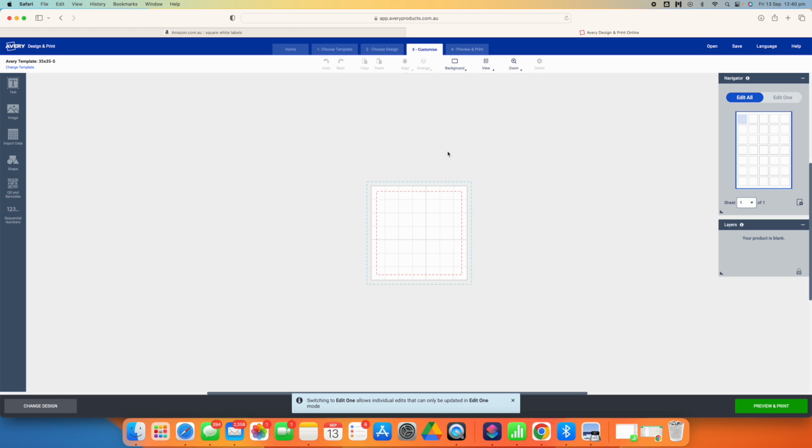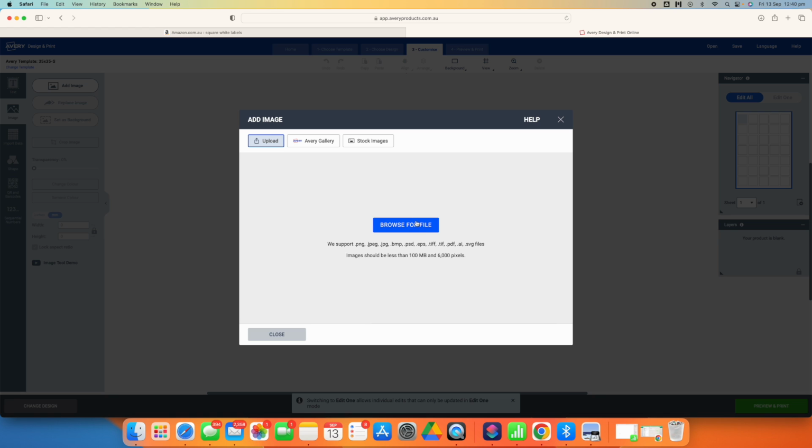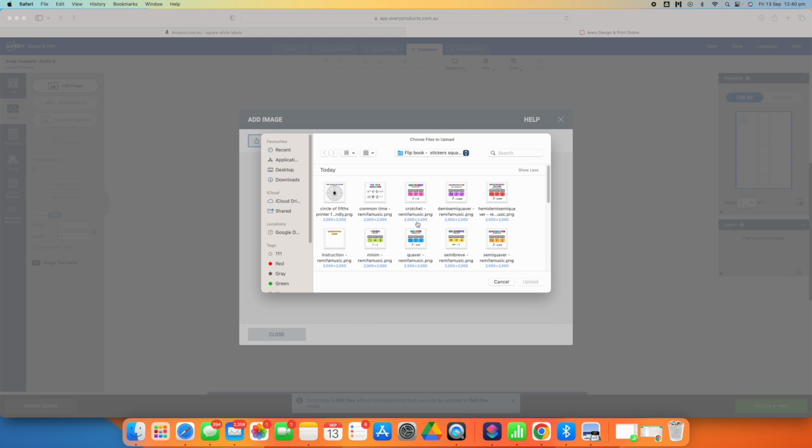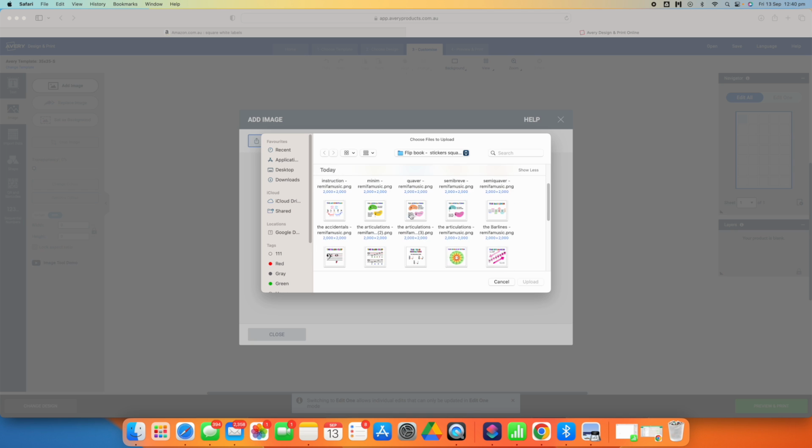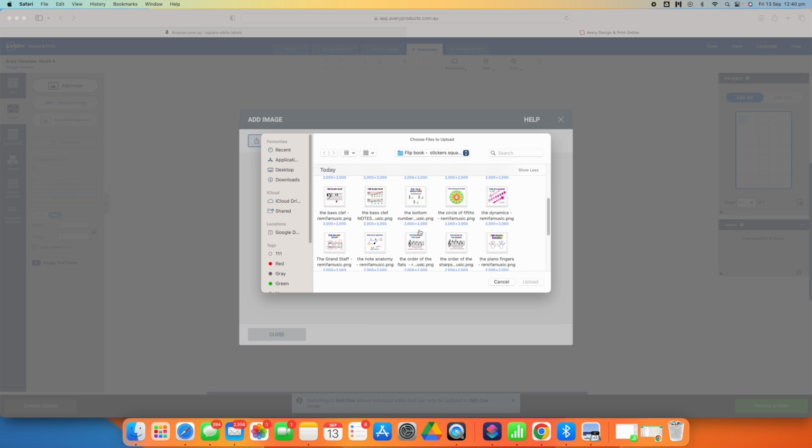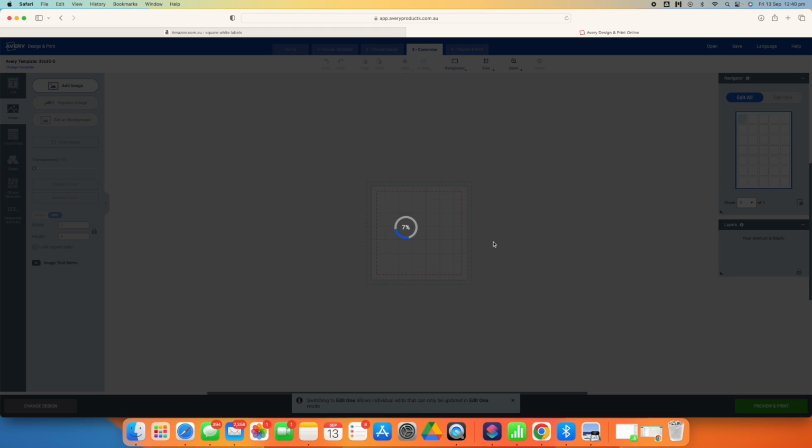I think editing all will be easier if you want to have many stickers of the same type. Now let's head over to image and we're going to add the image. I'm going to browse the file. And here we have the pack that you previously downloaded. Remember, this is a generic one. Doesn't matter which one you've downloaded, the process is the same. So let's just pick, for example, the piano fingers in my case. And we're going to wait for that to load.